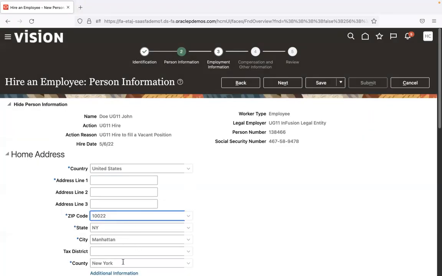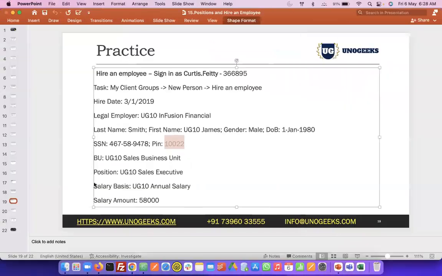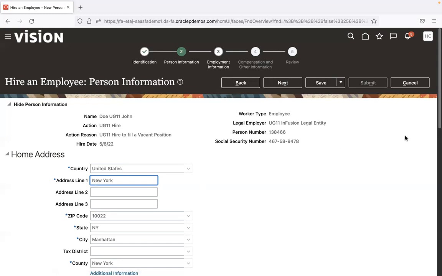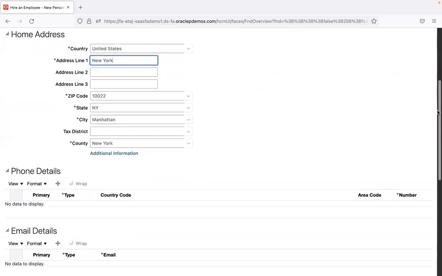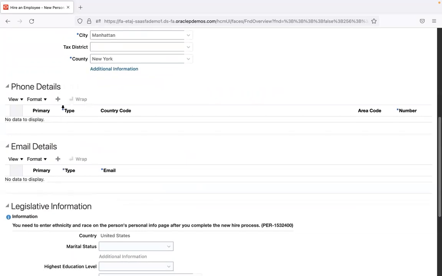And that would default the state, county, and city. And I'll just say yes. And in the address line, you enter the actual address line one of the employee. So you capture the employee home address, and here you capture the employee's primary phone number and email address, and this would be used for communication later on.